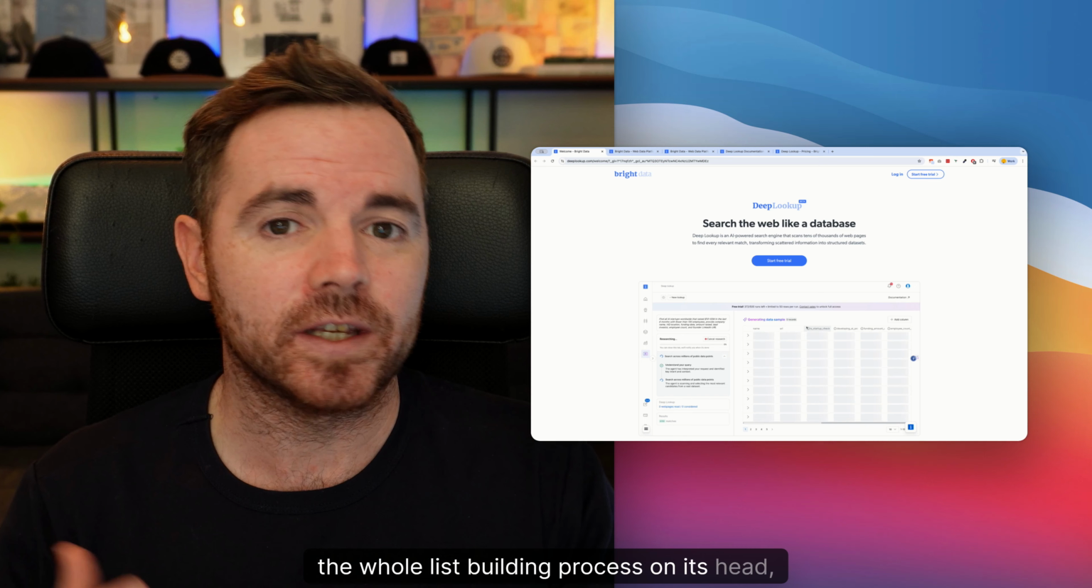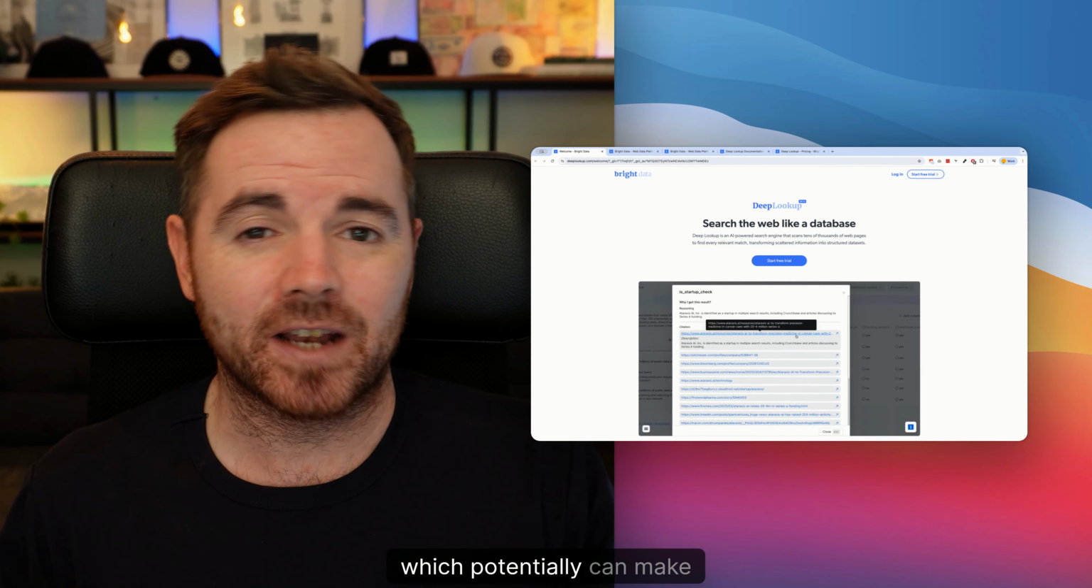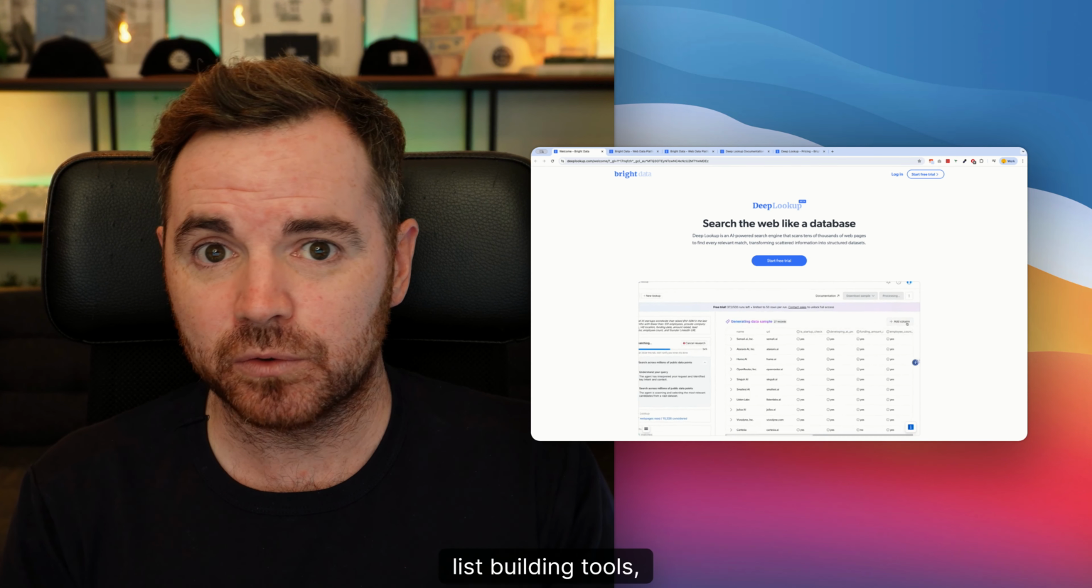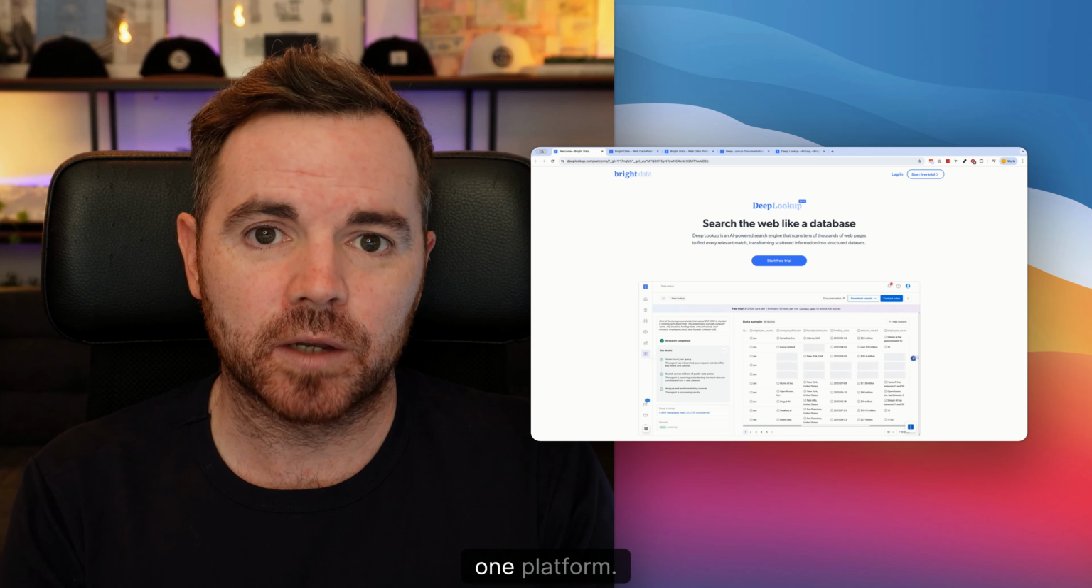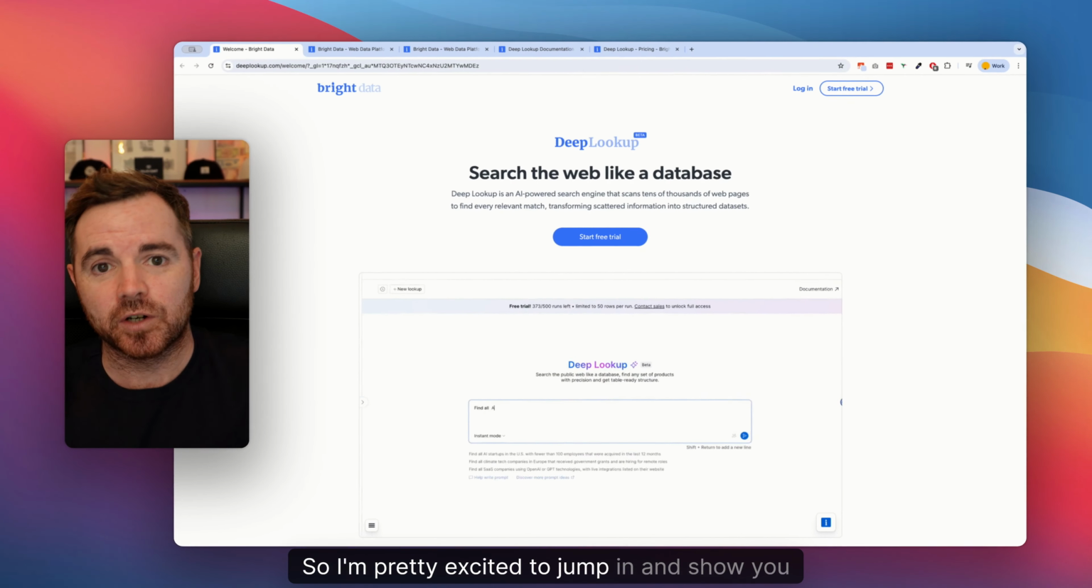Now, Bright Data's Deep Lookup changes that and turns the whole list building process on its head, which potentially can make list building tools and databases like Apollo, ZoomInfo, Cognism redundant. It also could make data enrichment tools like FullEnrich, Clay redundant, because everything can be achieved in one platform. So I'm pretty excited to jump in and show you Bright Data.